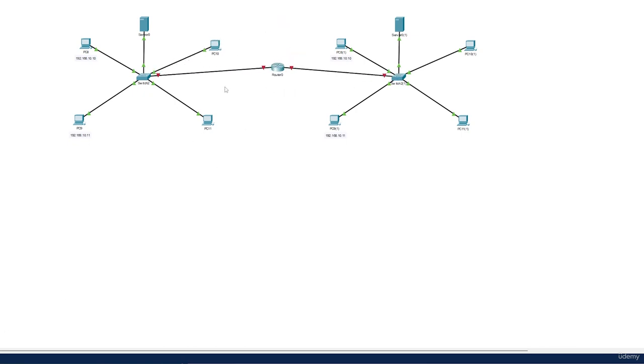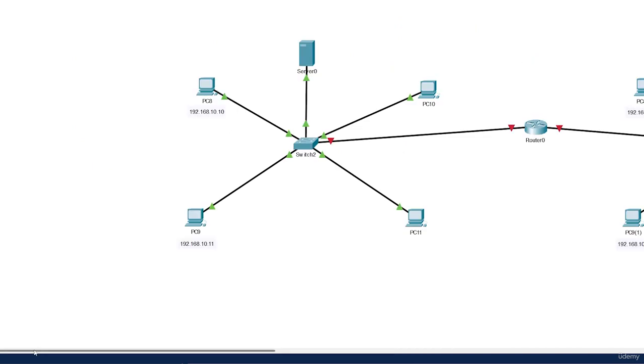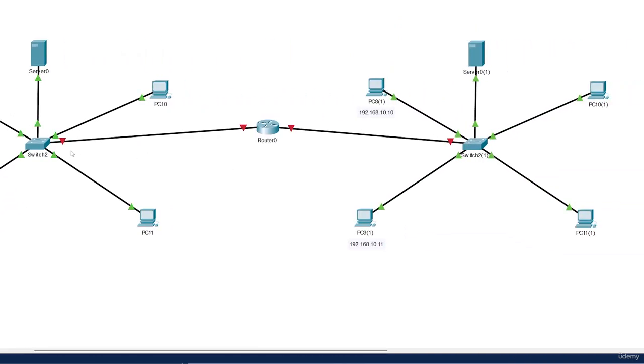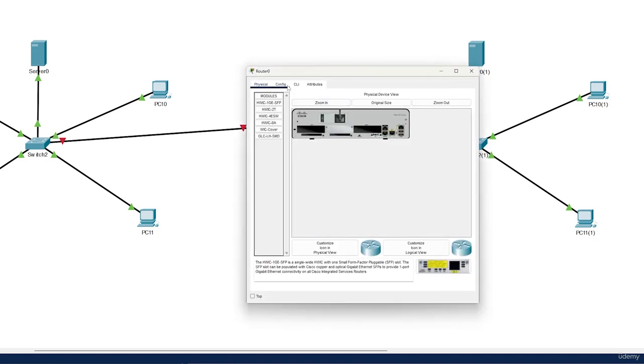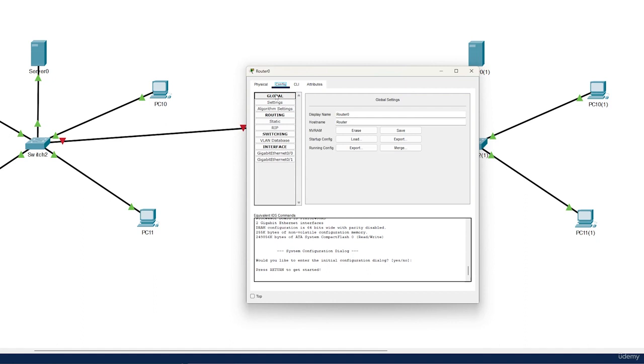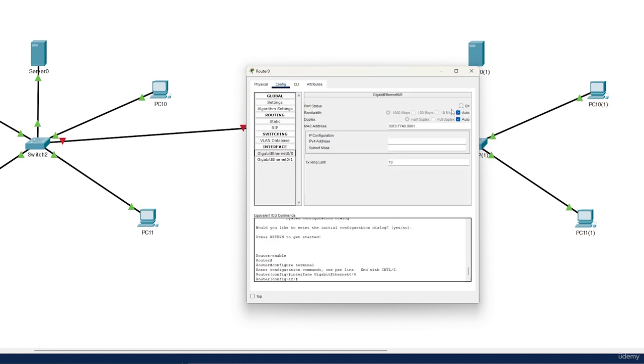Now as you can see, we're connected. Now, because we're still not connected, we've not configured it correctly. As you can see, it shows us a red little triangle. That doesn't mean it's working. What we need to do is go to the router. We need to go to configurations.